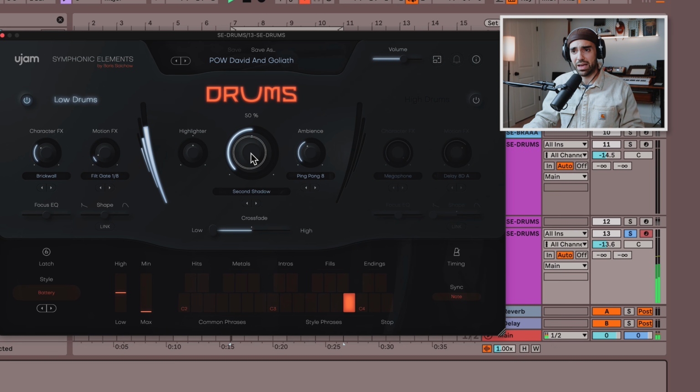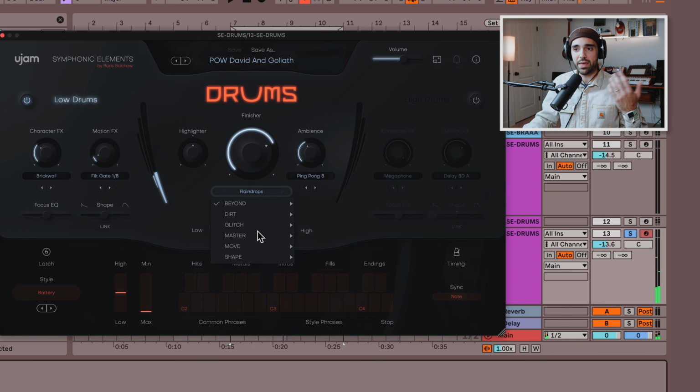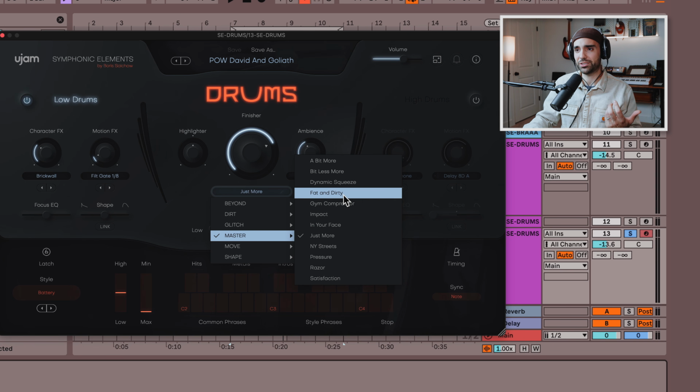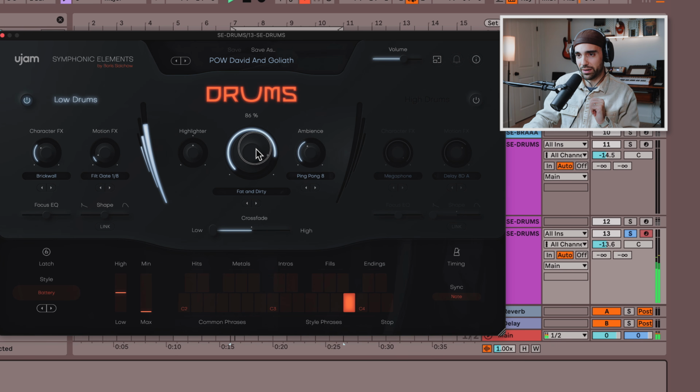Ways to shape the sound, here's Second Shadow. It's almost like a motion effects, but for the whole drum kit. Beyond, if you want to get really far out there. And then of course there's Master, which is where the Just More preset that I was using is. These are going to be more like your typical mastering effects. Let's go fat and dirty for a moment.